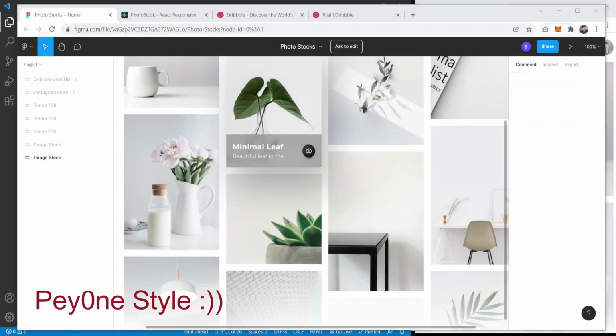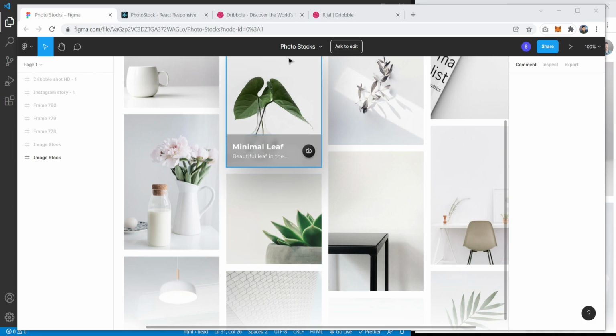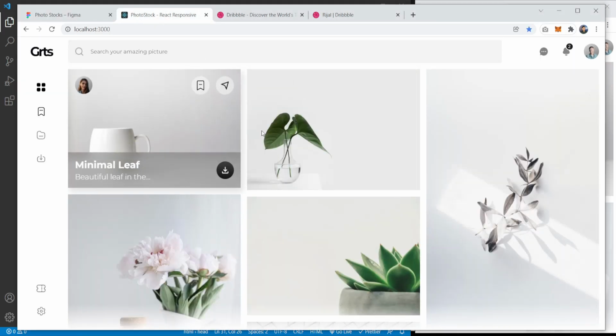Yo, what's up everyone? Today I'm back with yet another tutorial covering React and styled components. But in this tutorial we are going to focus on how to make our design responsive and give it some beautiful animations, which you could see right over here.